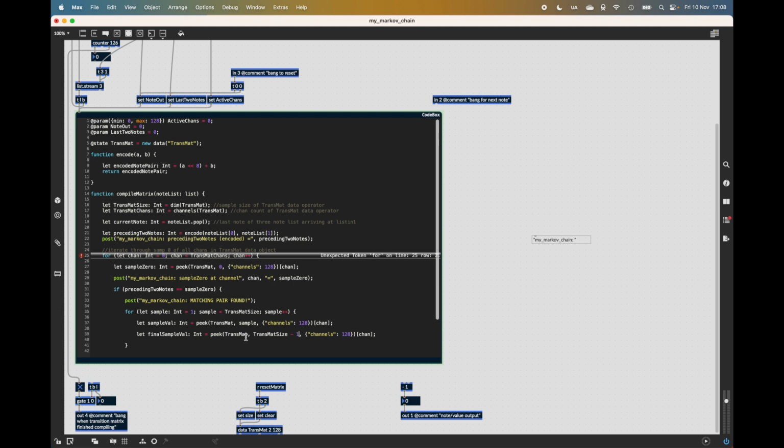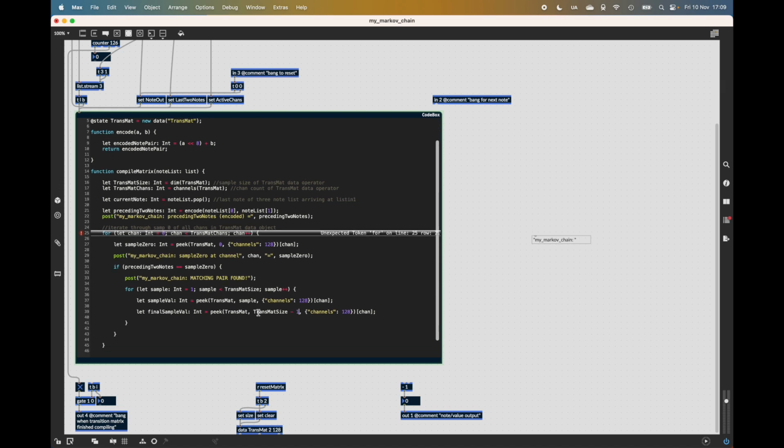So here we are peaking at the final sample value, so the value of the sample stored in the final sample index at the current channel of the data operator. We're assigning that to this final sample val. Okay, so here we need to do a couple of things. So this is where we make a decision. Are we going to increment the sample size, the actual dimension size of the data operator, or not?